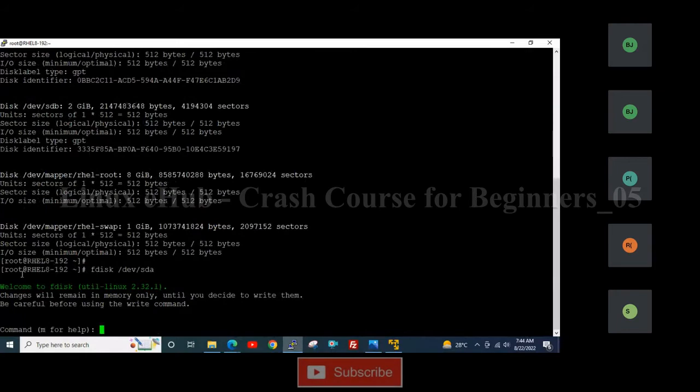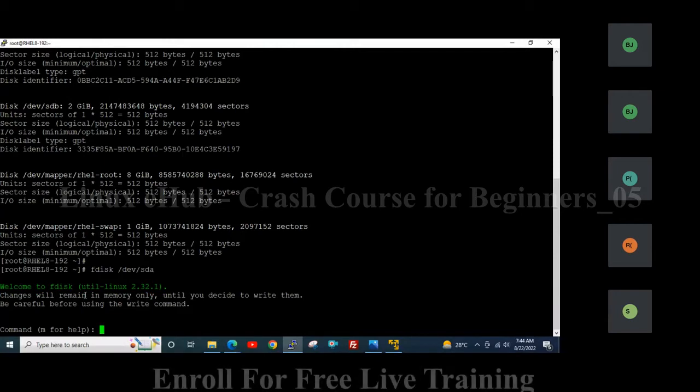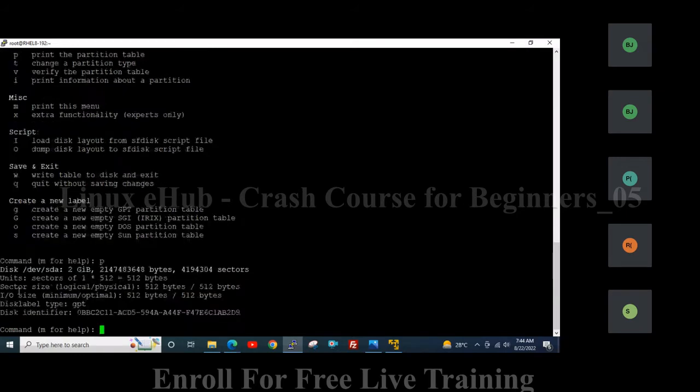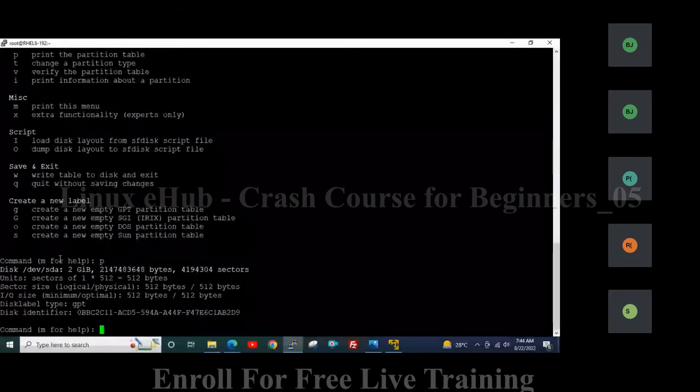Here you can see the welcome to fdisk message. Changes will remain in memory only until you decide to write them. That means after completing the partition, we have to save it. Enter m for help. You can see these are the options we can use here: d for delete, n to add a new partition, and p to print the partition table. If I use p, you can see there is no partition already created. So now we will create a partition.